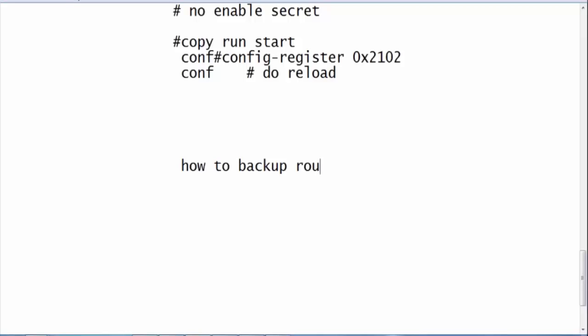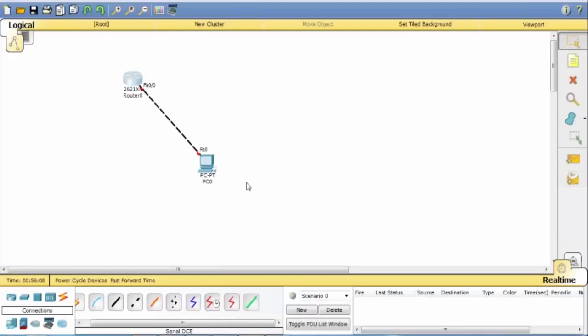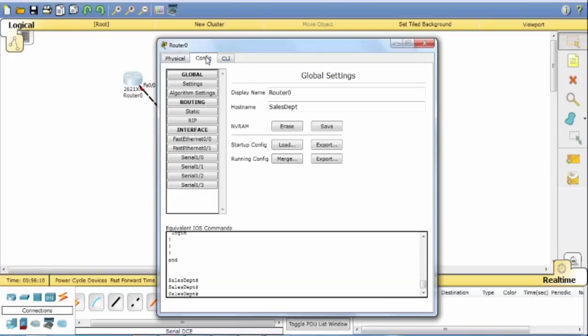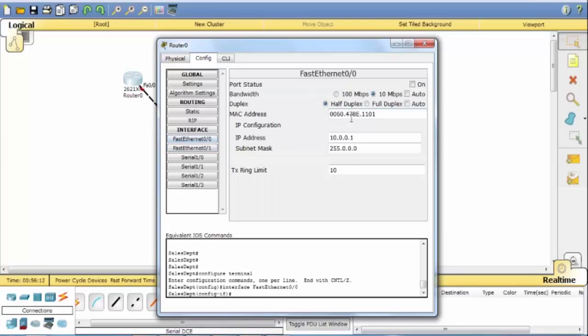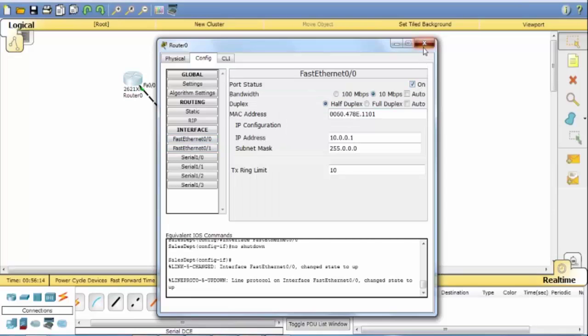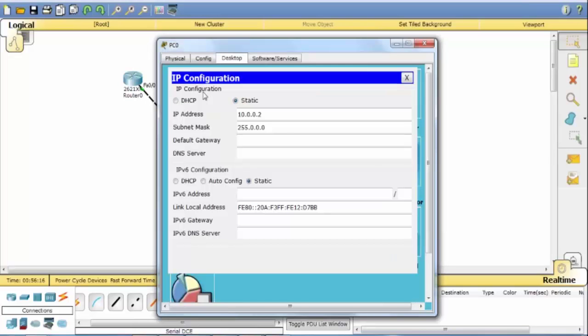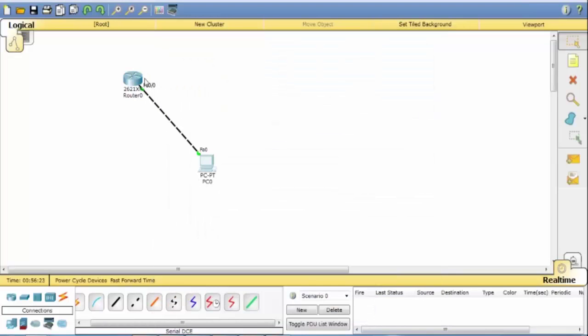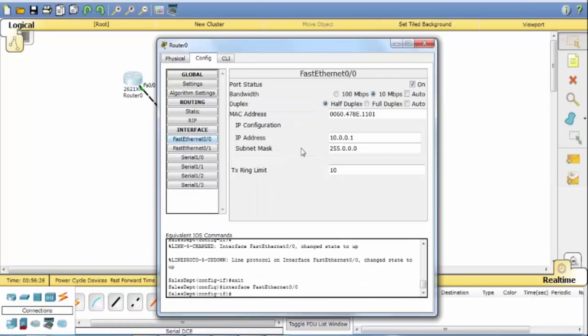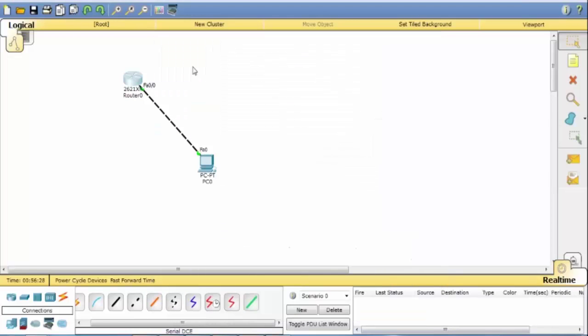Backup router. So to backup the router, first of all we need to provide the IP address. The IPs are already provided. We just gave the gateway also, 10.1, the router interface address, and verify the IP address is already provided.